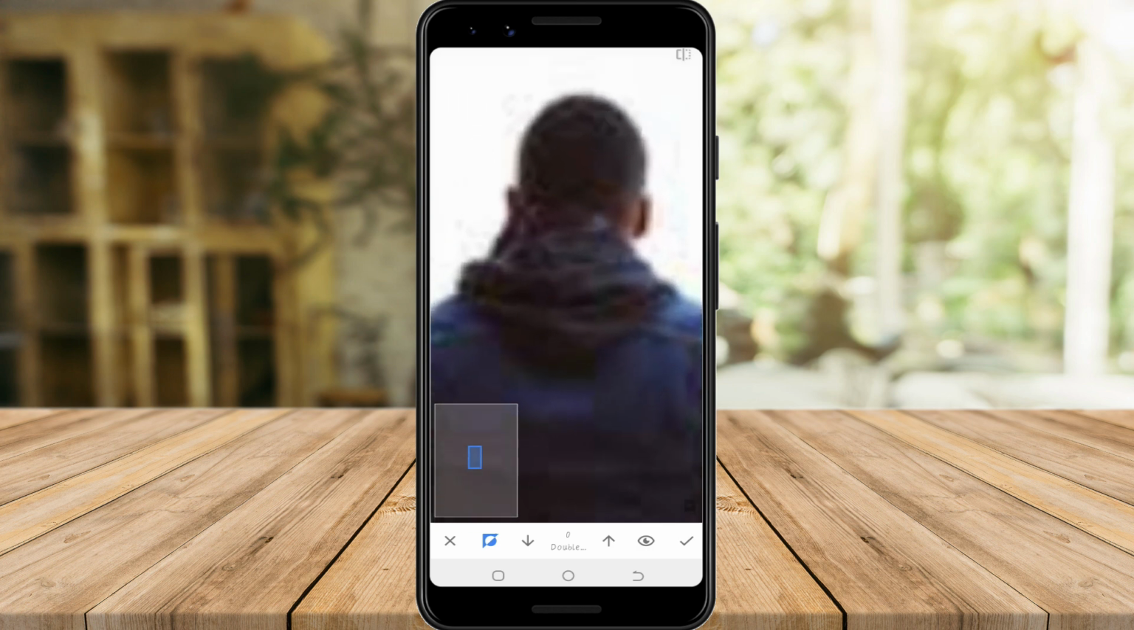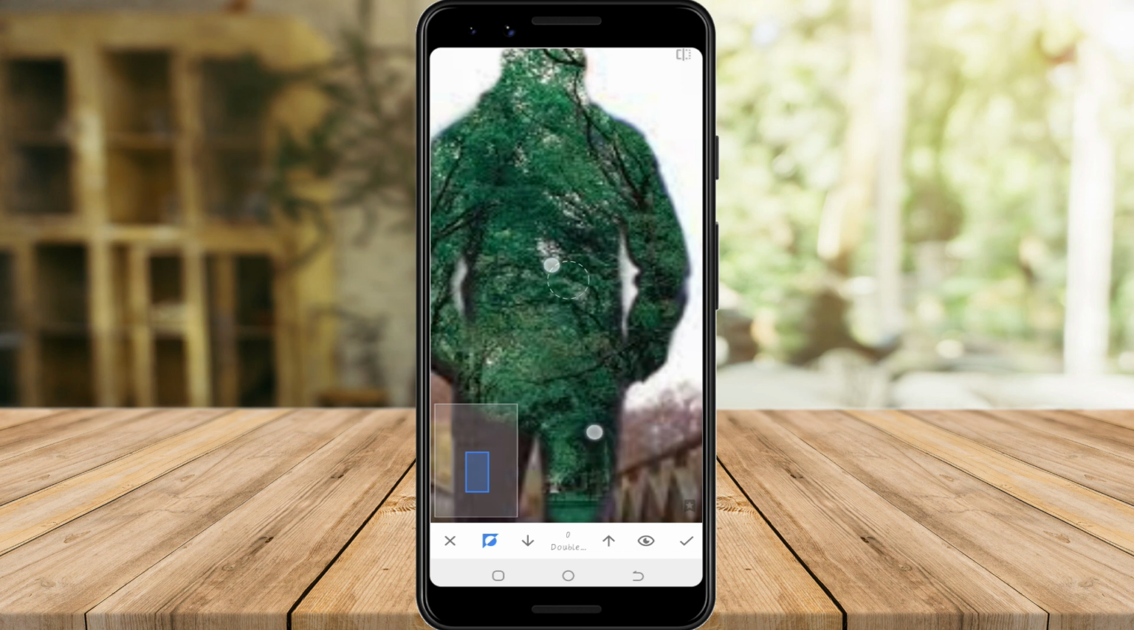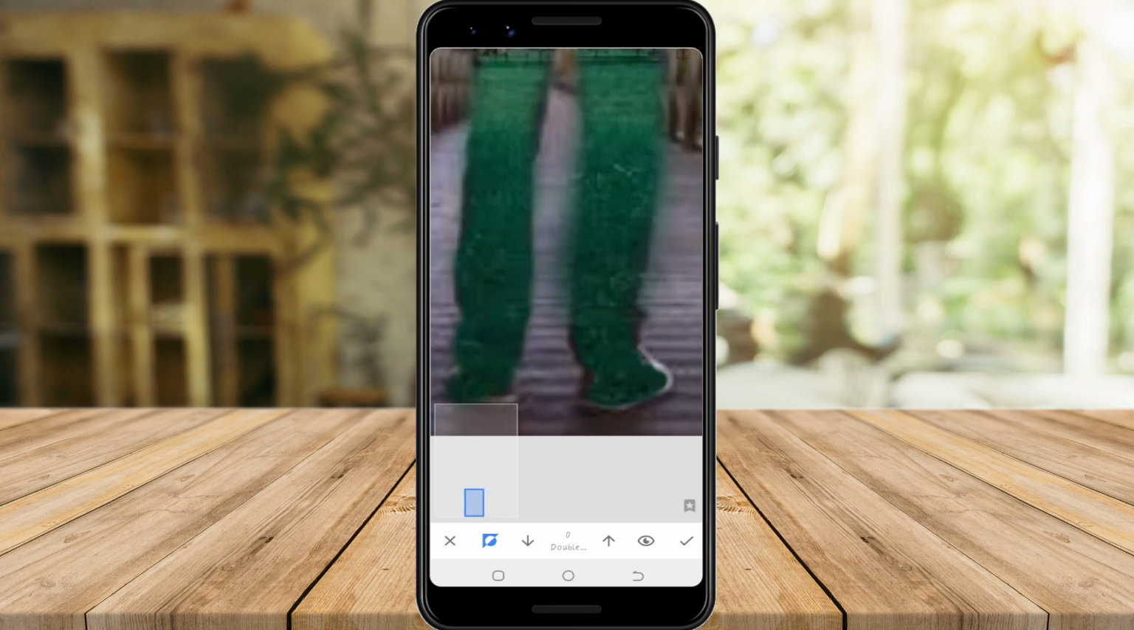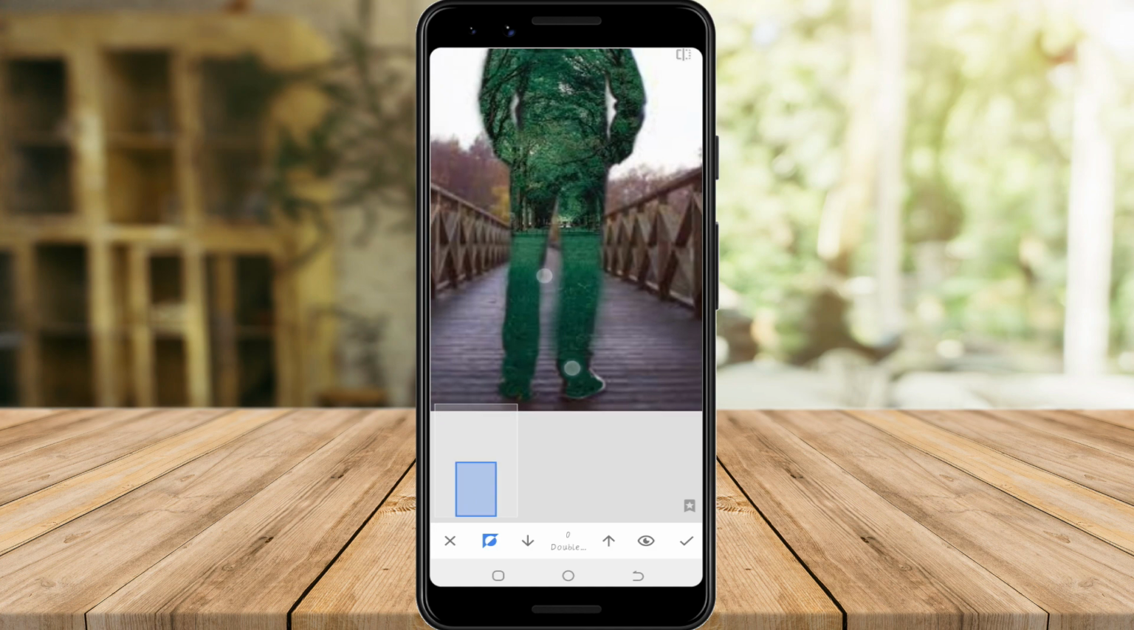Now, this time, zoom in and start brushing. Make sure that this is 0 so that you can directly see your background as you brush. Keep brushing until everything is finished. Make sure that every detail is brushed.